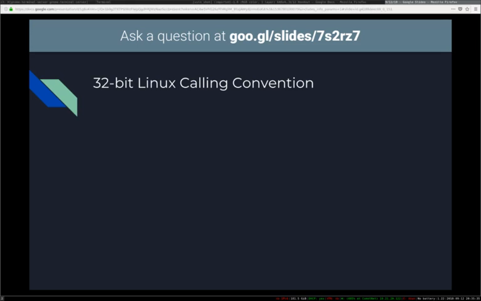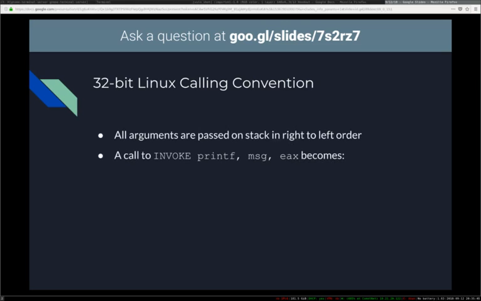So we go on to 32-bit calling convention. So we have arguments. Here we have a simple invoke statement, and that's the corresponding code in assembly. This is what we would probably write in NASM x86. This is what the code actually looks like.